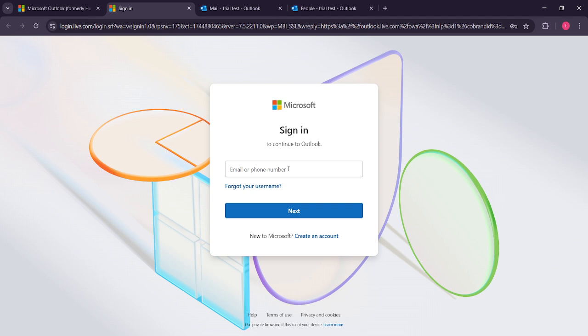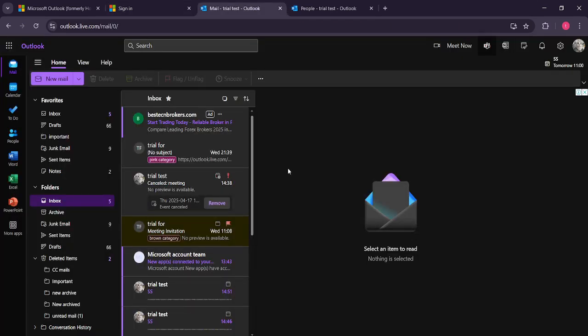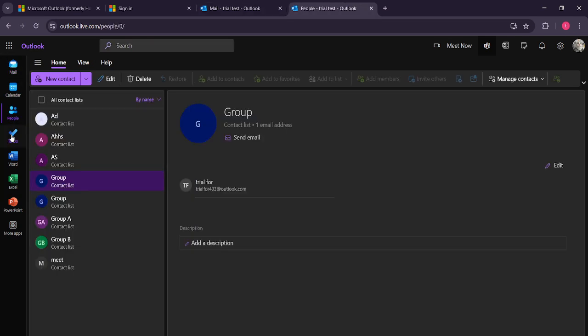The next step is to locate the People section of your account. Look for People in the menu. This section is dedicated to managing your contacts and groups. Click on People and you'll be redirected to a new interface where all your contact details and groups live.